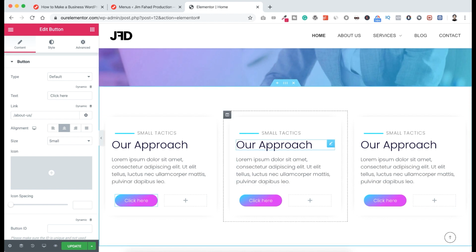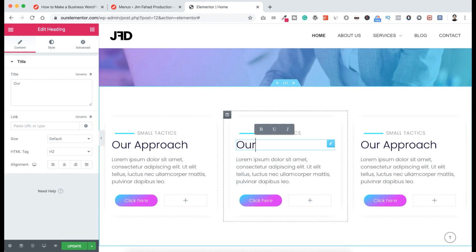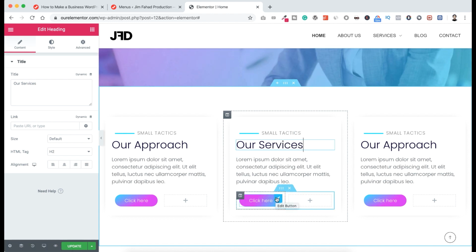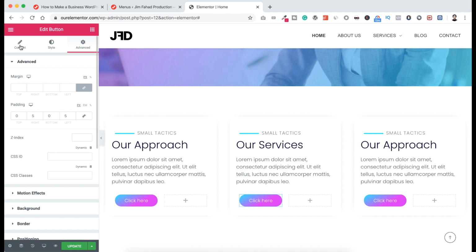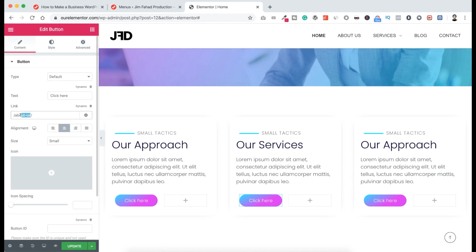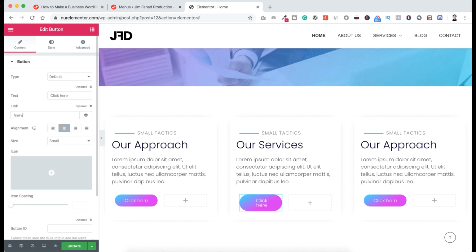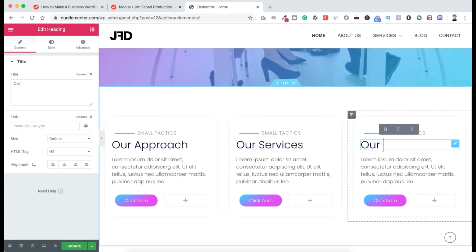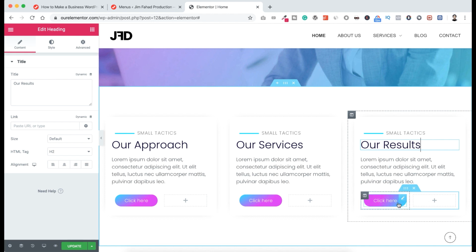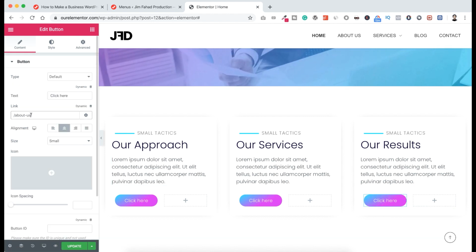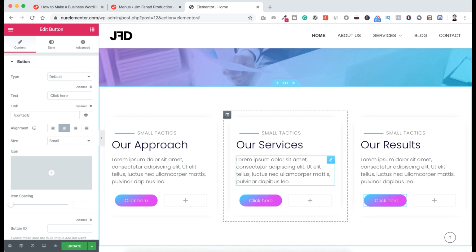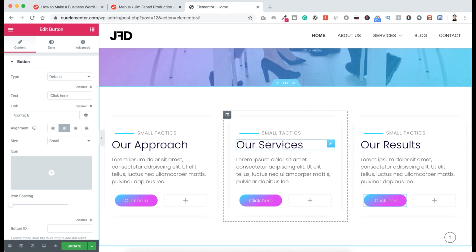Now I want to change the heading of this one to our services. Also I want to change the button link. So click on edit button, go to content, and I want to change the link to our services page. And on the right column I want to change this heading to our results, and I want to link this button to our contact us page. So here link, let's link it to our contact us page. And you can change all this text and subheading the way you want.